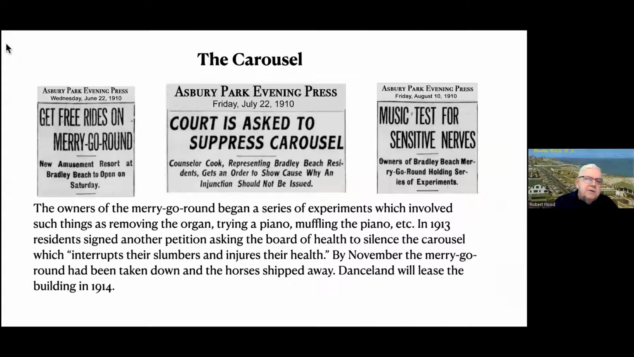They started off nice. They gave free rides to the kids on the merry-go-round, and then in the center, as you can see, a month later, the court is asked to suppress the carousel. Over on the right, because of the reaction to what the court is suggesting that they do to muffle the sound, they're going to attempt to remove the organ. They're going to try a piano. They're going to muffle the piano. They're going to do a whole bunch of things to try to get the problem of the noise that's disturbing the neighbors.